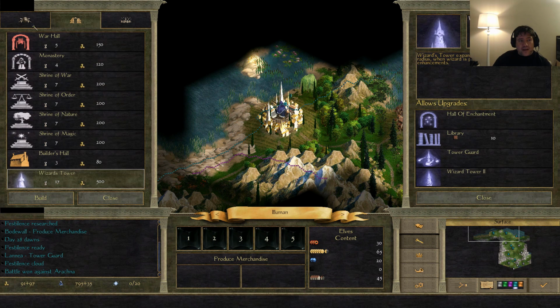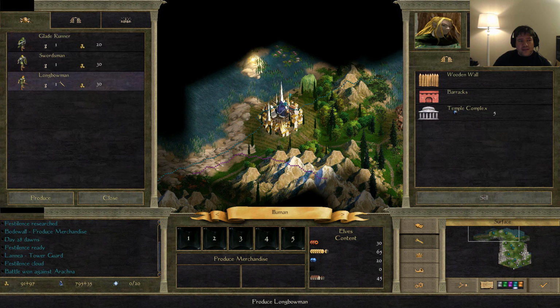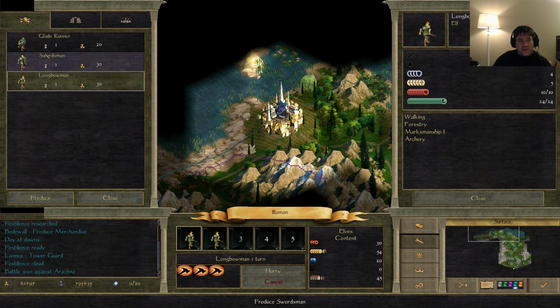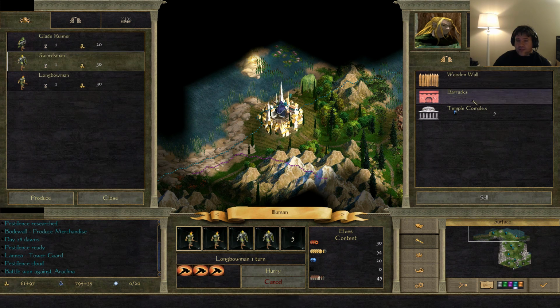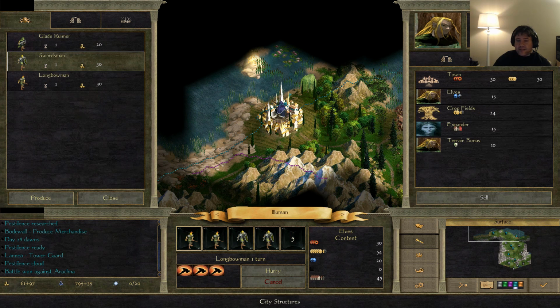Okay. Let's see here. Let's build some defenses here. Okay, I do have a wall and a barracks.